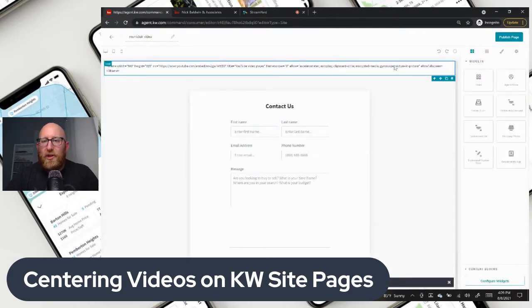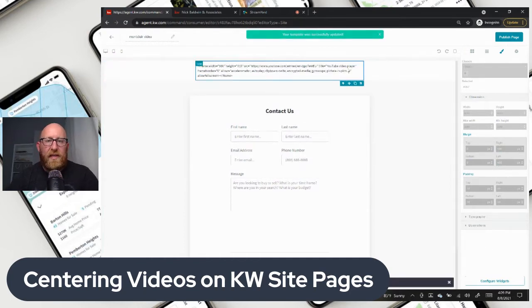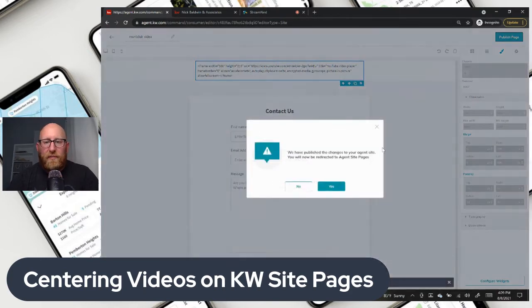So once you put the code in and the widget, head over here to this little paintbrush on the right-hand side, click Dimension. And I have figured out that you have to go down to margin. So I figured out that it has to be for the right and left side. The margin has to be 400 and then another 400. Okay, so now you can see the HTML code is centered. So I'm going to now publish the page.